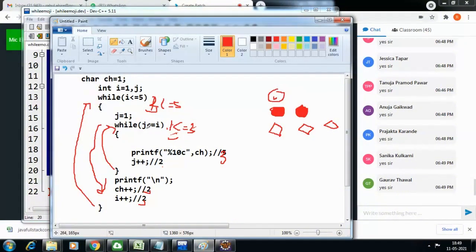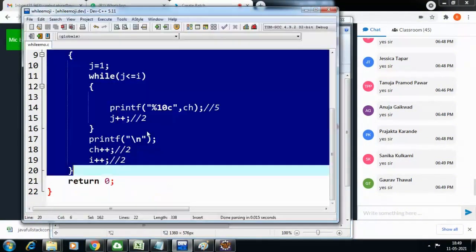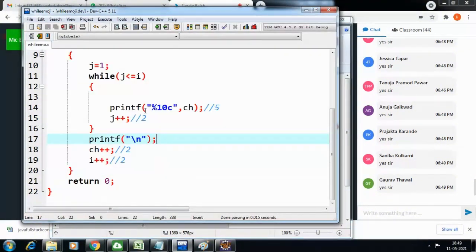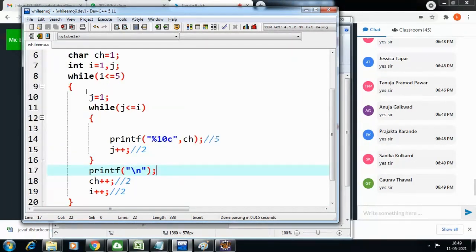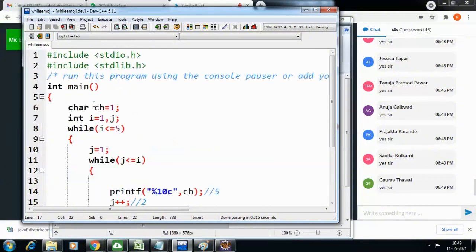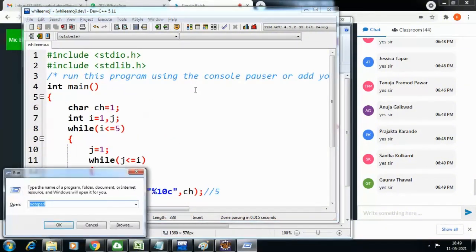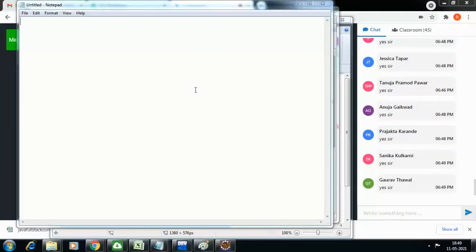Everybody clear? Okay. So I hope you are able to implement this type of code, right? So you can implement different types of emojis and other types of patterns also. So I'll tell you a new pattern today. I'm going to teach you this pattern today. So let's continue with this pattern now.